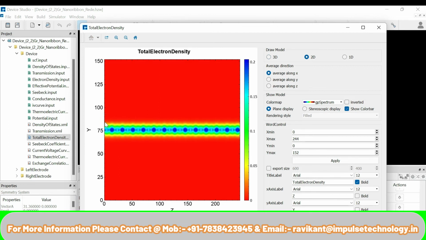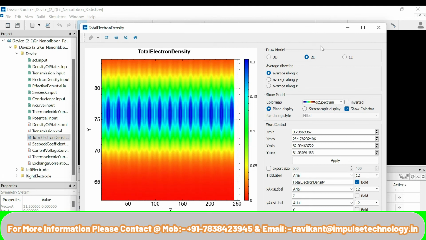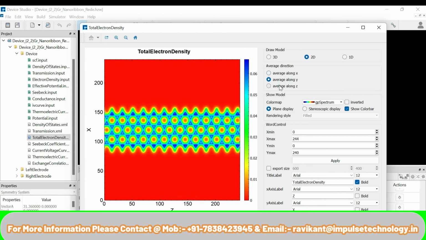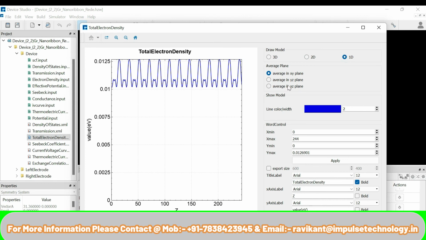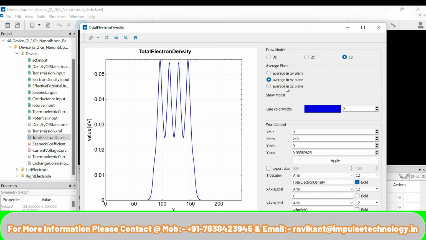You can zoom also particular region. You can draw the rectangle, it can zoom it as well. And along x-axis, y-axis, or z-axis. And similarly 1-dimensional plot for total electron density. In any plane you can visualize.